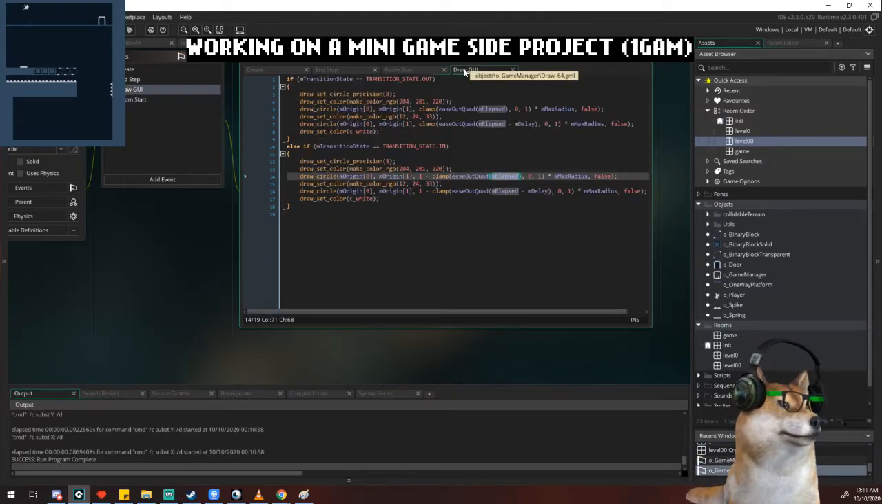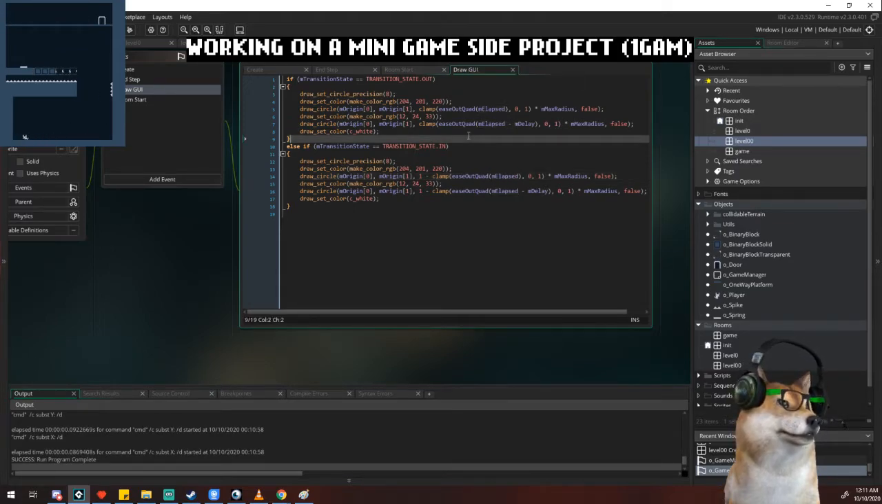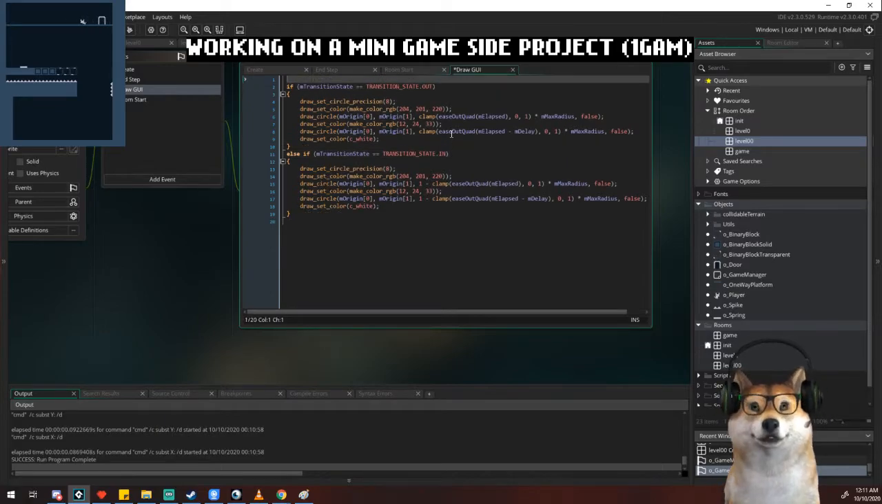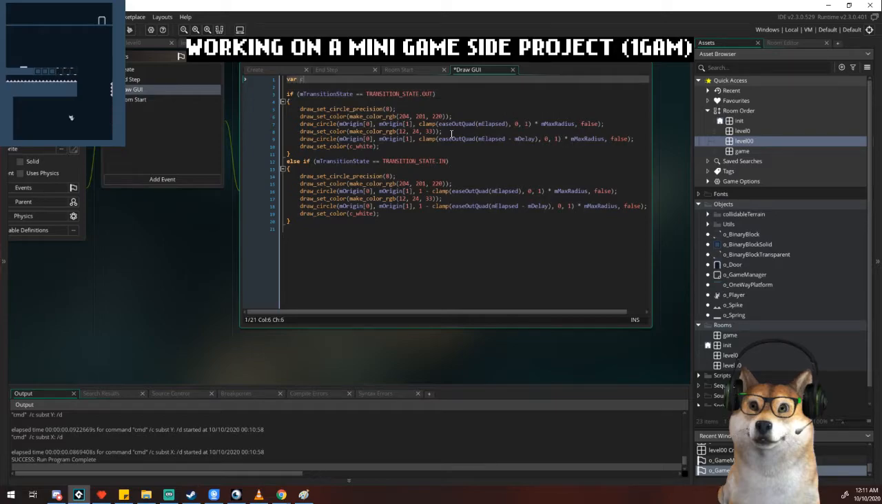Oh, draw GUI is drawn in a different space, right? So I need to account for the position of the camera. Okay. It's drawn in a different space. I forgot about that.